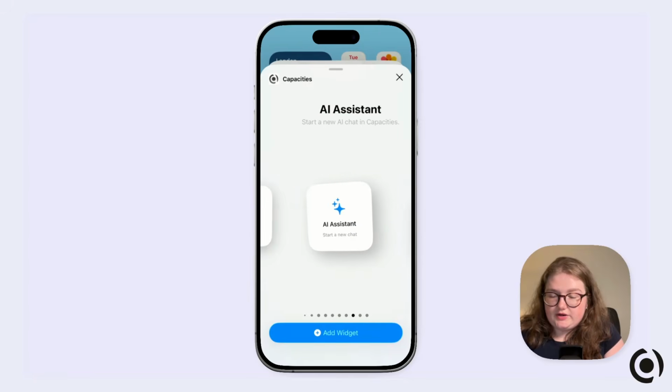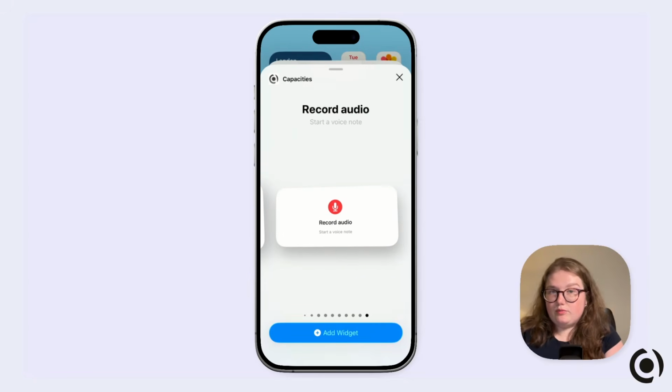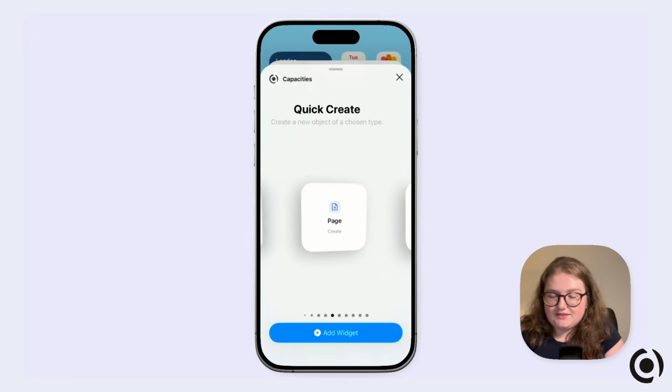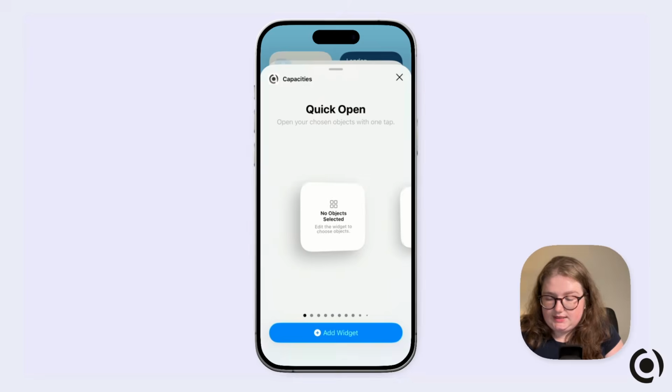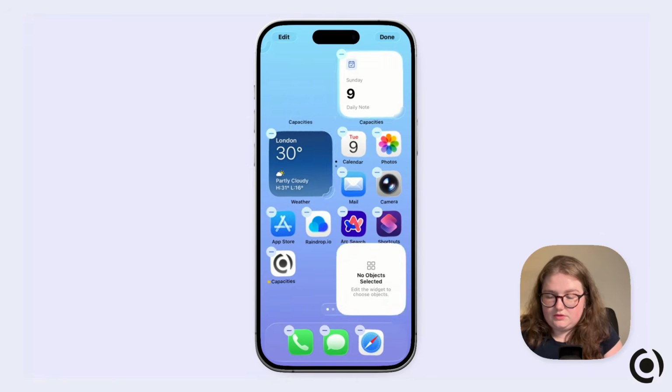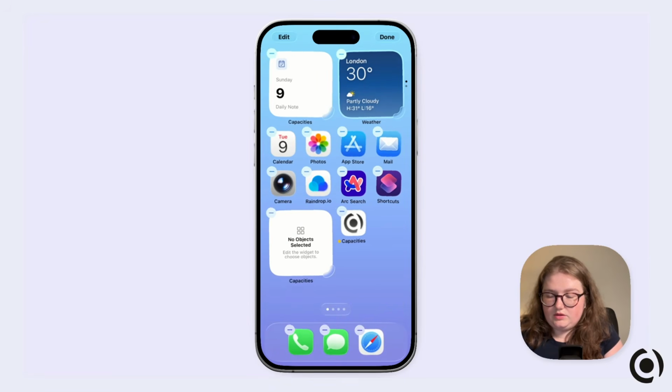Now, as I get to the end, you're going to get a spoiler for something that isn't available yet, but if you're on the Believer tier, you'll be hearing about this very soon. But you can see that there's a range of things. So I'm going to add quick access to the daily note, and I'm also going to pin an object for quick access.